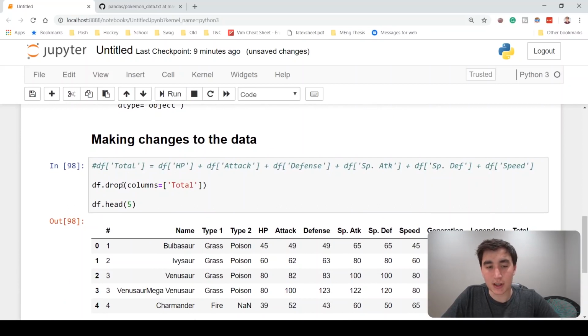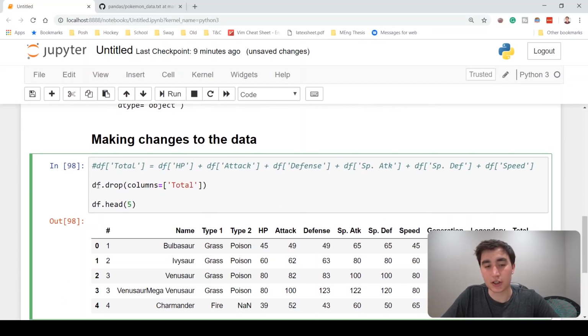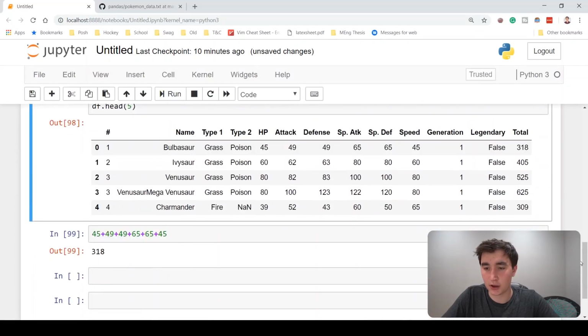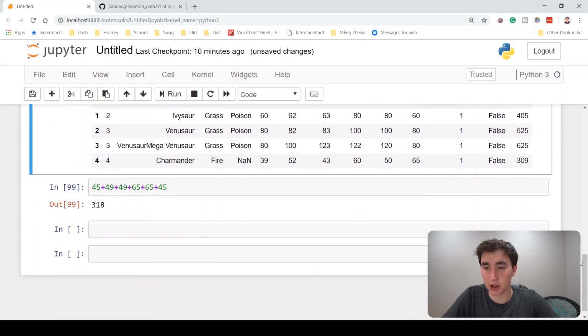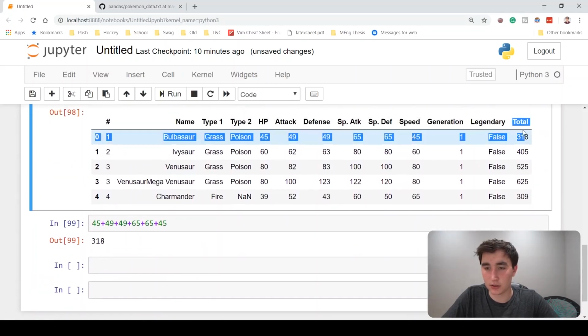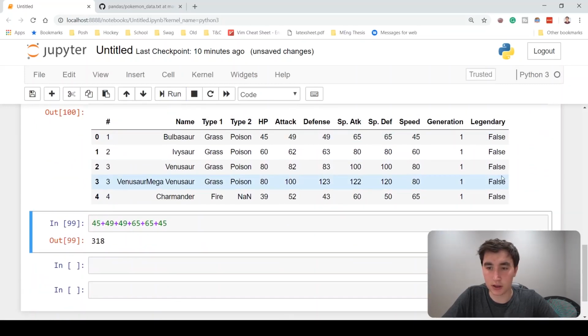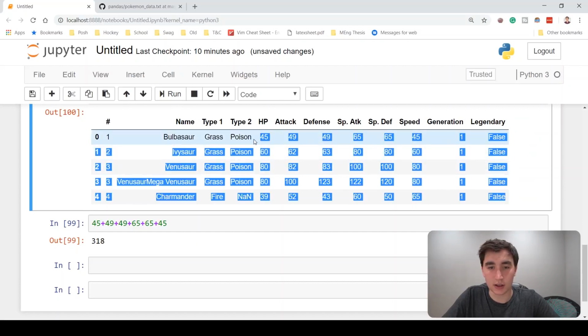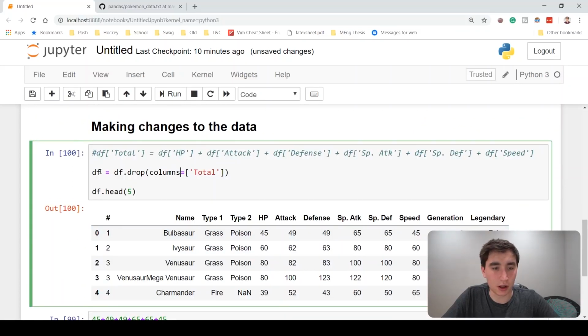The reason this did not disappear is because it doesn't directly modify or remove that column. I believe you have to reset it to the data frame. So I can go ahead and do this, and we should see this total column here on the right side, which my face is blocking, disappear. Run that. Yay! So that was dropping a column.